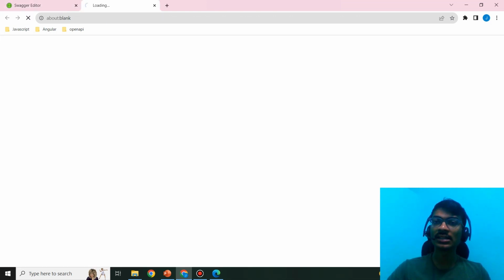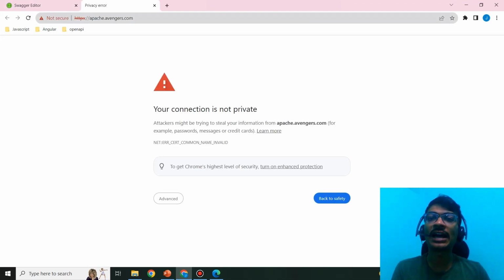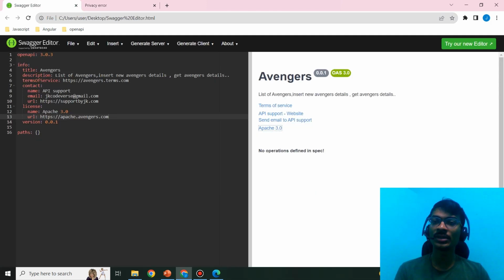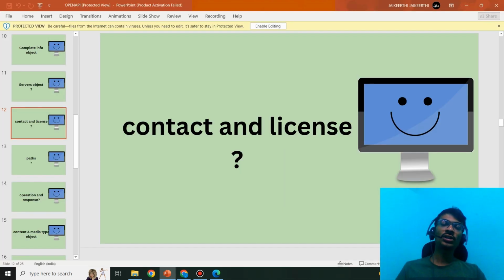And if we click on this, the URL is apache.avengers.com, that URL we provided here. That's it. The API support name and the URL: the name will be displayed here, and if you click on it, it will take you to this URL, and the email. That's it. So yeah, that's about the info object.